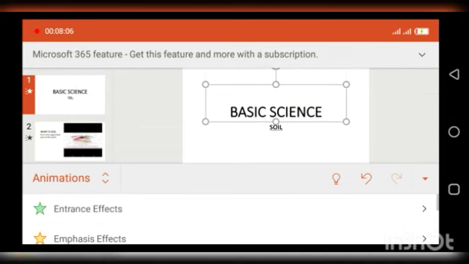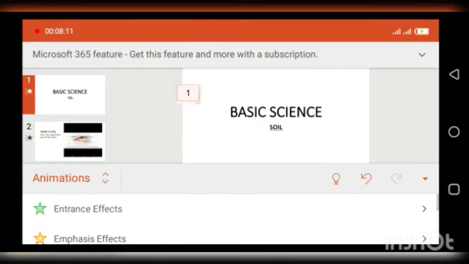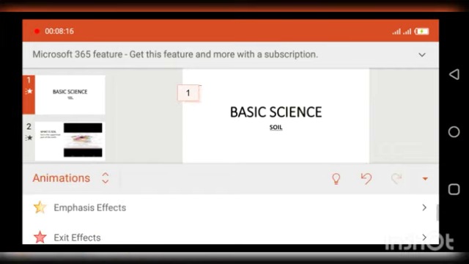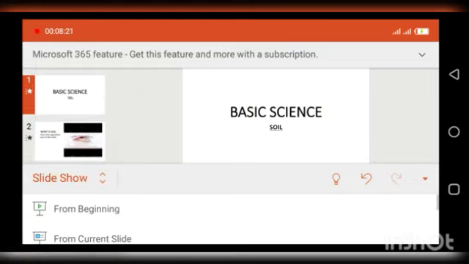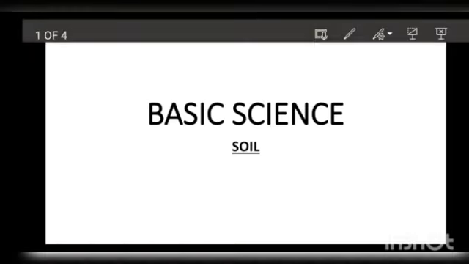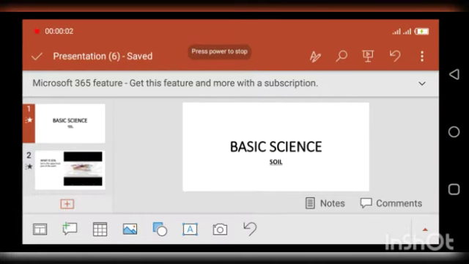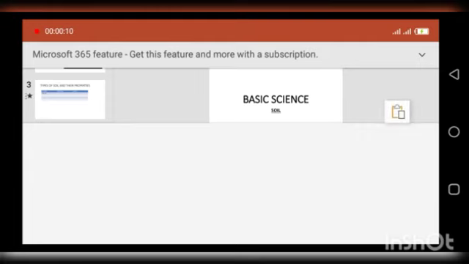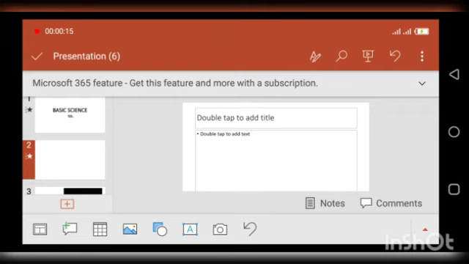Now let's check out animation, entrance effects. So this is basically for the text you've used. So let me check this again, slideshow from the beginning. So let me just add another slide. I can just come here and this is another slide.